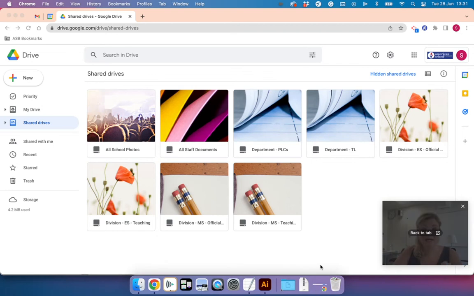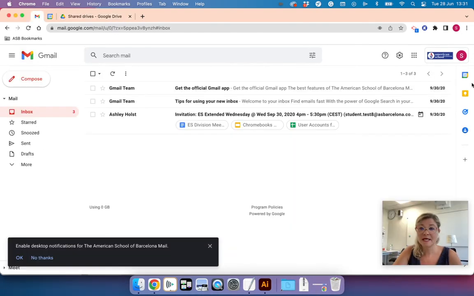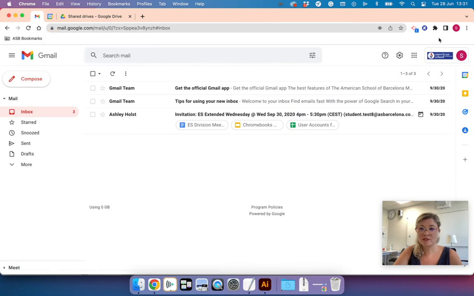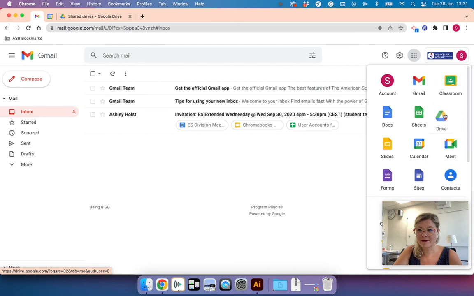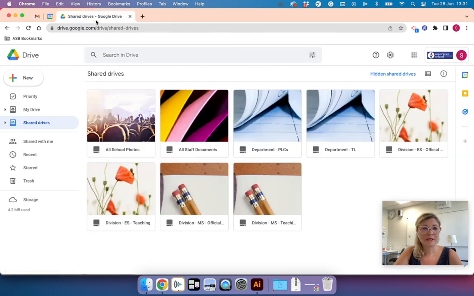We're going to start talking about Drive now. Since you're probably in your email last, if you go to the waffle here, the 9 apps for Google, Drive is right here that you can select. Just so you know, you can toggle down and move these around however you wish. But here we are in Drive.